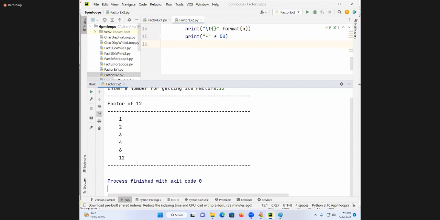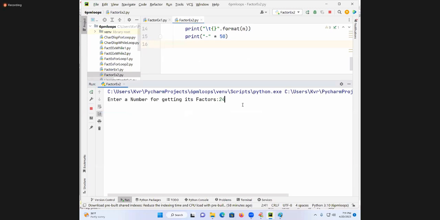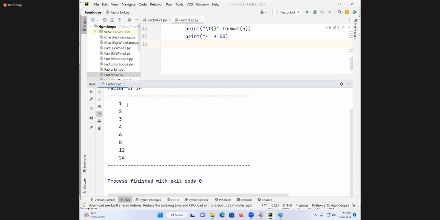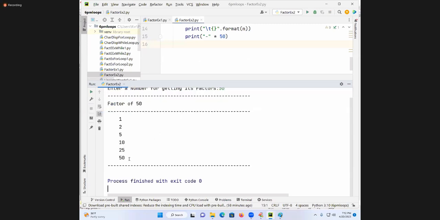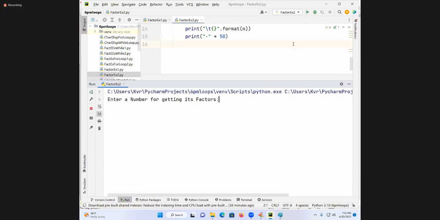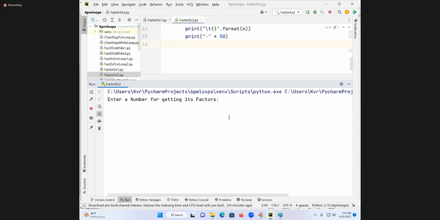12 also came. But every number contains a factor of itself. You say 24, students. 24 also coming or not? You say something like 50. Up to what? 25 and then 50. 50 is also a number. If you are interested, you print like this. You say something like 13. 1 and 13 are the only factors. Got it? So, getting -6, invalid input. 0 also, invalid input.